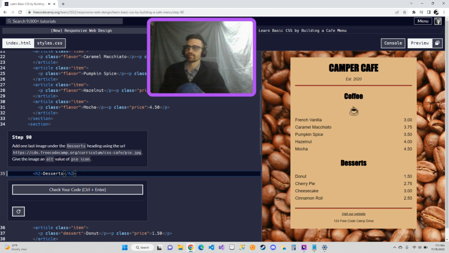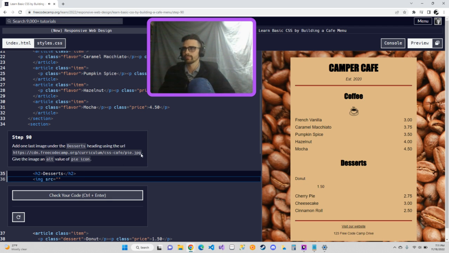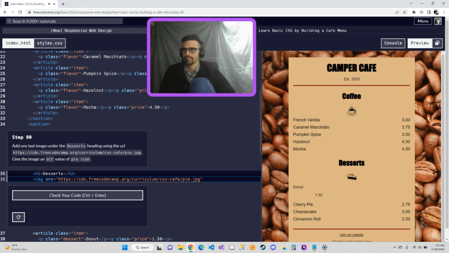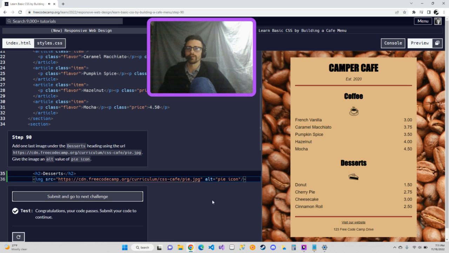Do the same for the desserts. We'll add an image element with a source of this location, and we will add the alt of pie icon. And since it's self-closing, we'll do this. There we go.